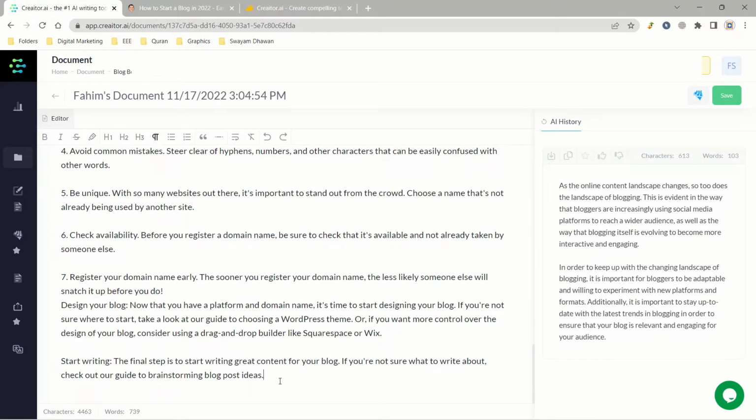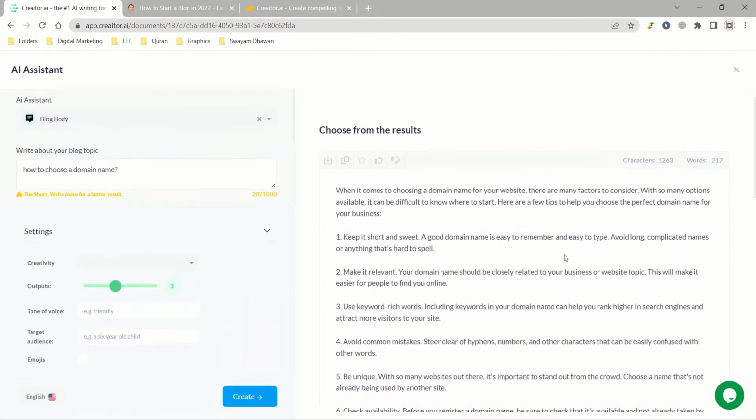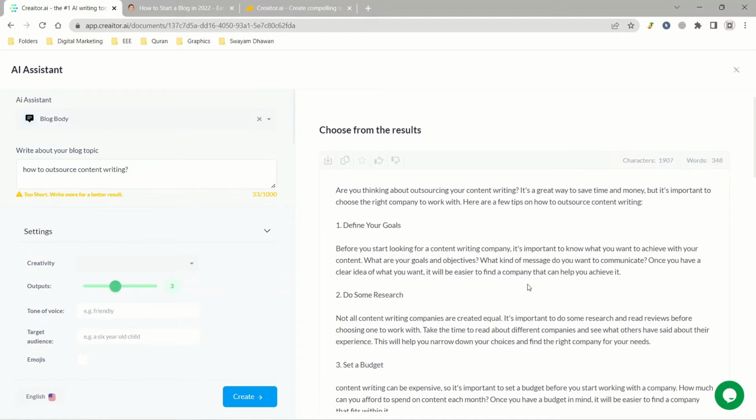So here I want to include how someone can outsource their article writing. So to do that, I will again click on this button, and I will provide how to outsource content writing. Now I will click on create. So these are the outputs that it has generated.